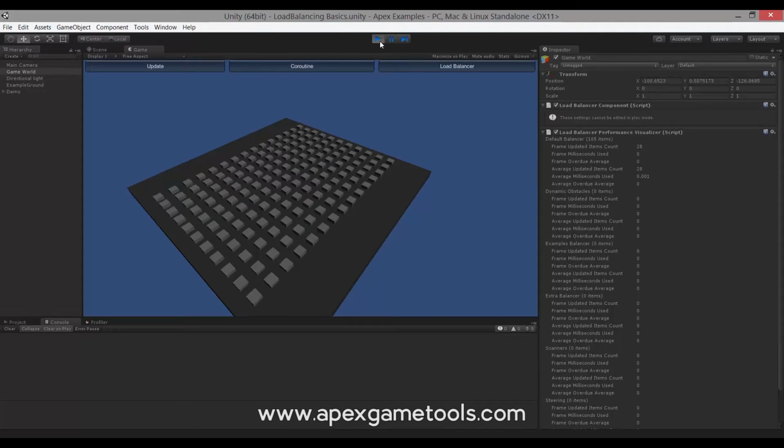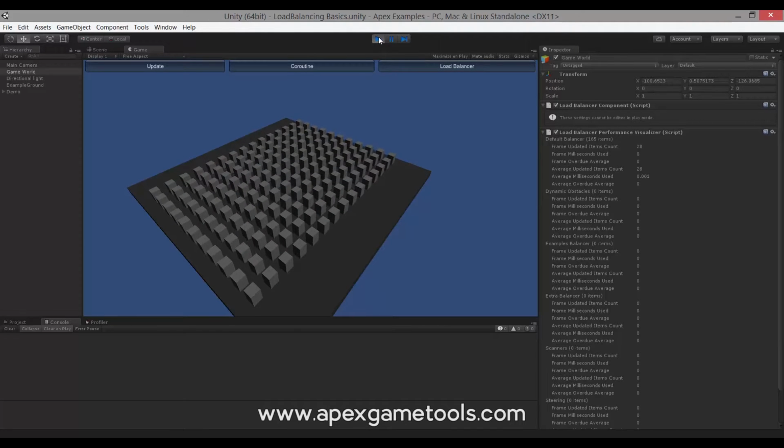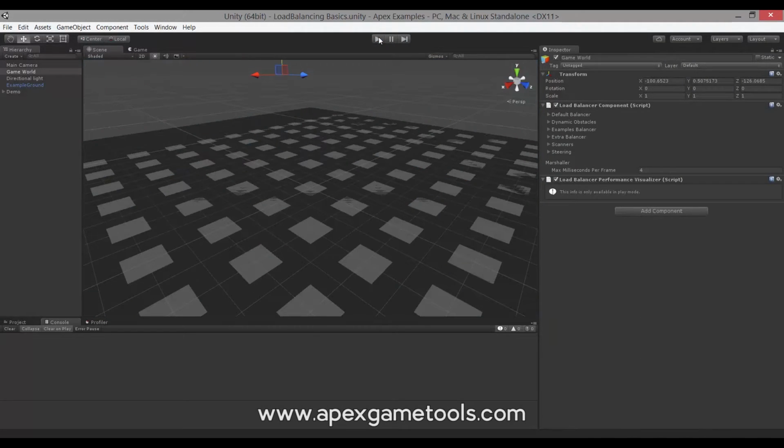All right. I hope that makes sense. So how and why should you know this? Well, the thing is that some of these load balancers that I mentioned before are used by the different APEX components, dynamic obstacles, scanners, and steering. And depending on how many of these you actually have in your scene, you may actually need to adjust the default settings so that they will work as expected.